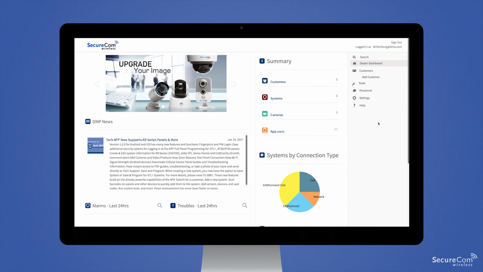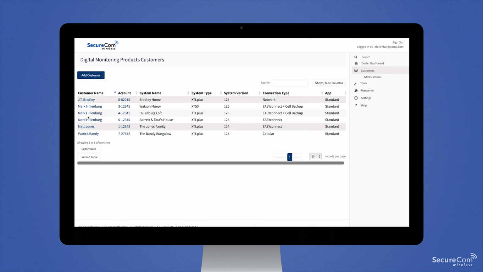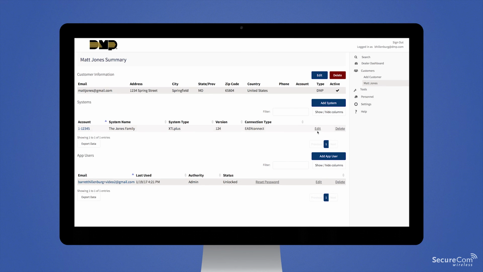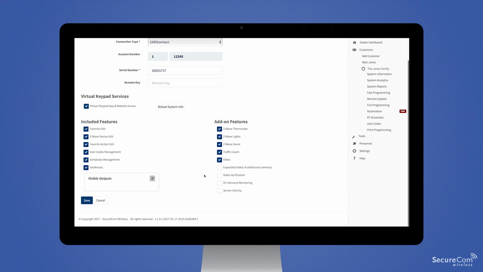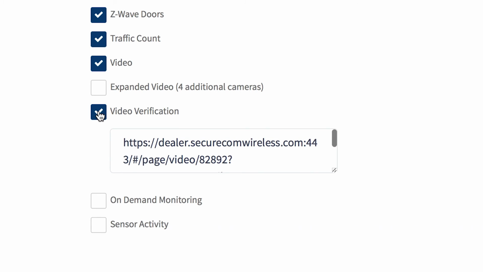Once video verification is set up, regardless of the method of handling URLs, click Customers on the side menu. Click a customer name and select Edit. You must have virtual keypad app and website access to enable video verification for a customer. Check the video verification checkbox under Add-on Features to generate the URL.